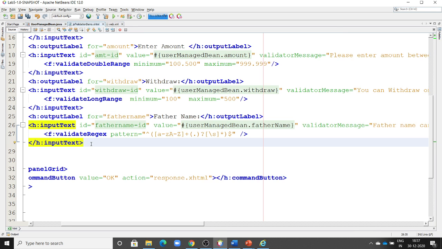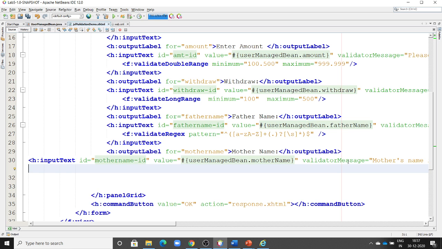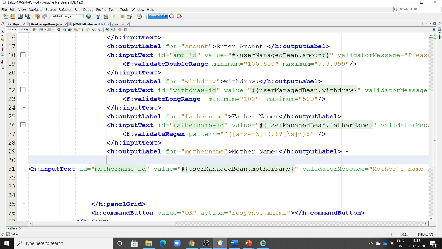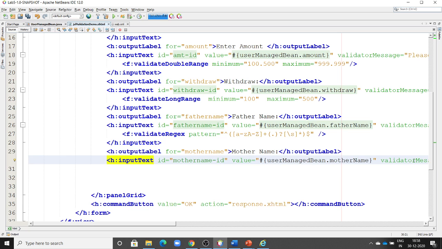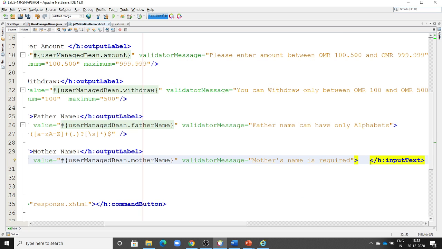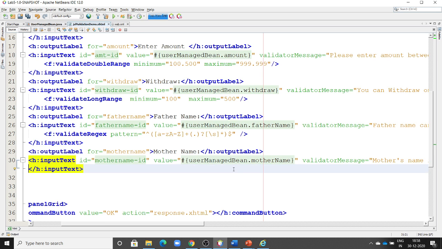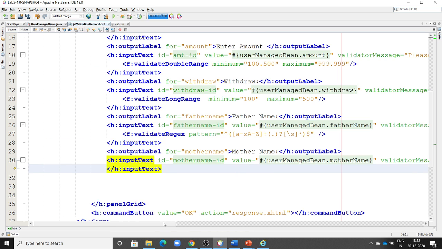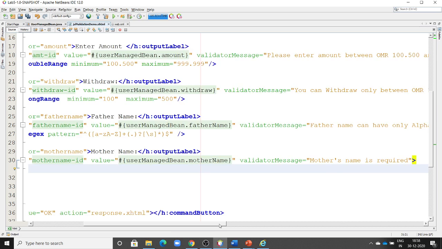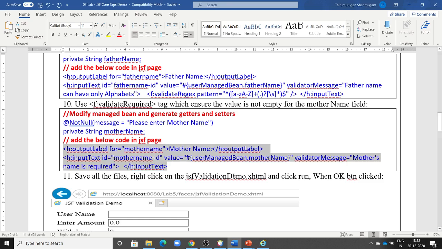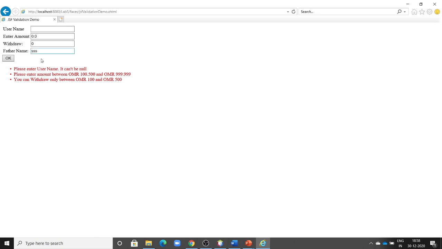There is the JSF page. This is the last code, last line. That means enter. What is the tag name? Here the tag name is no tag. Here I added input text, mother name, only required. That's all. See, mother name is required. We'll see without entering it here.